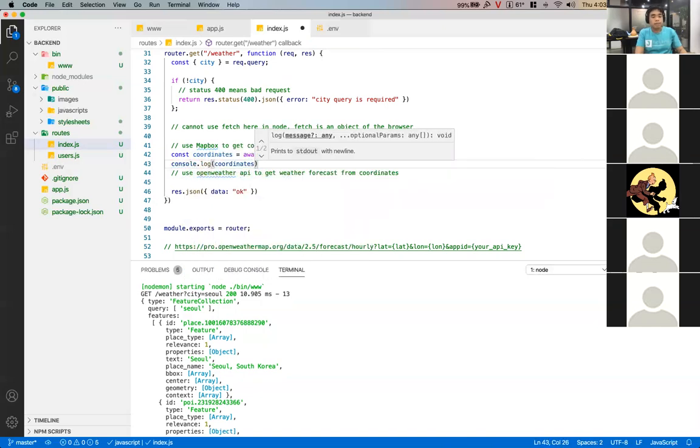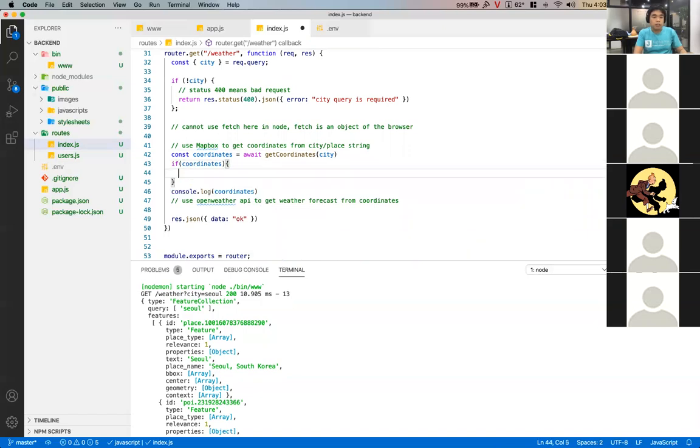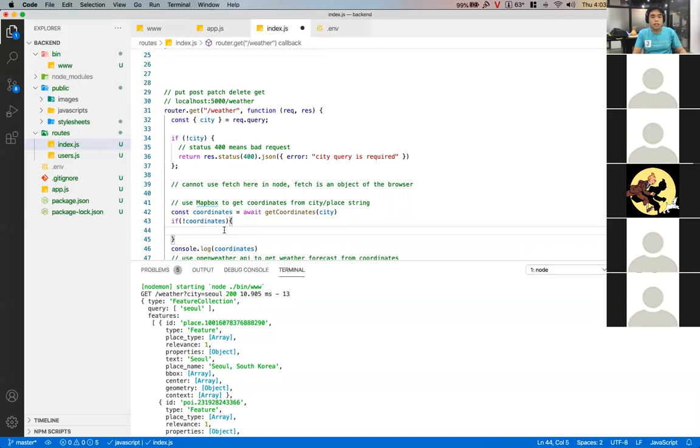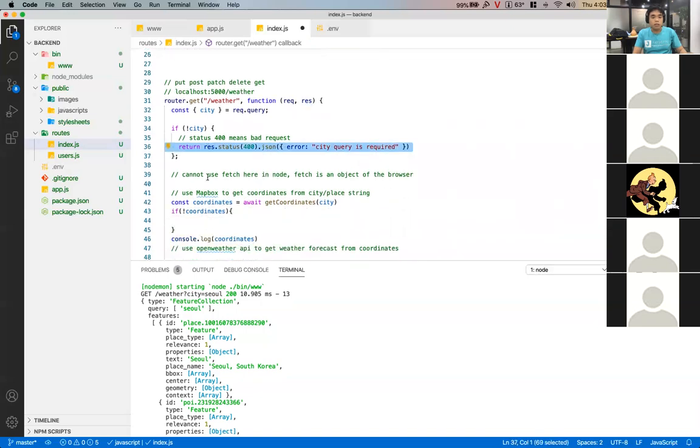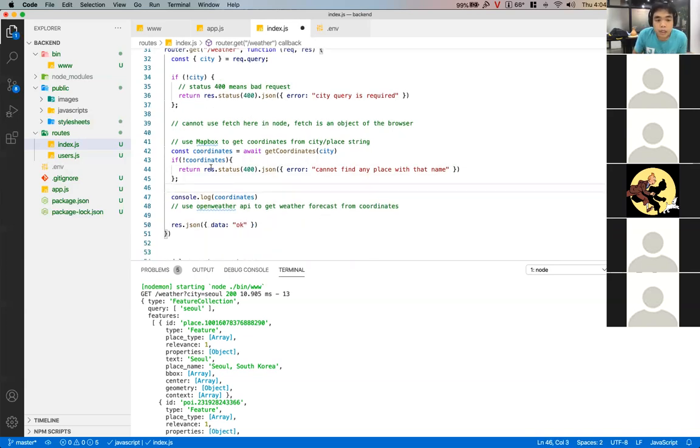Okay. Before you construct it, if there are coordinates, then we do something. If there are no coordinates, what does it mean? It means that we can respond with an error, say, cannot find any place with that name, for example, right? So if there are coordinates, we construct them for now.